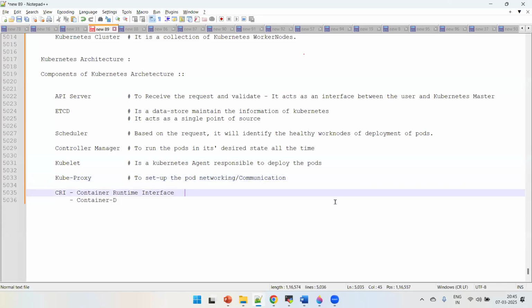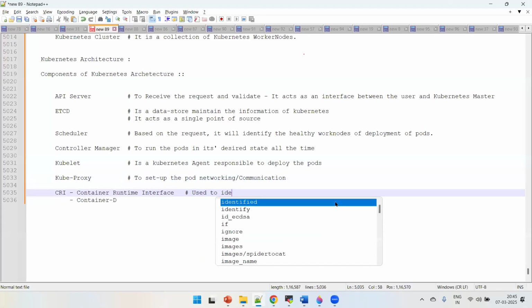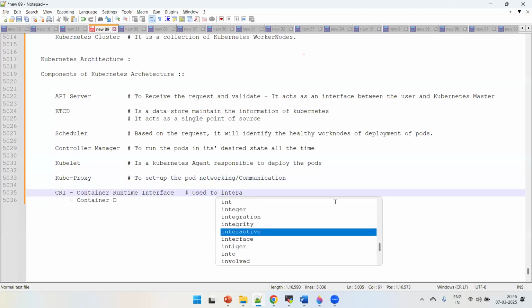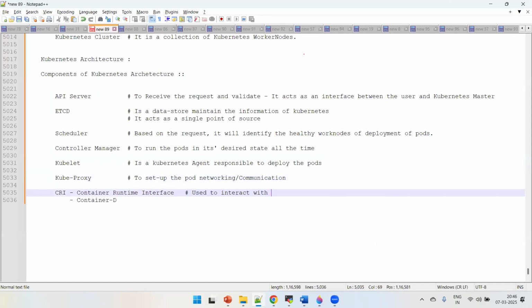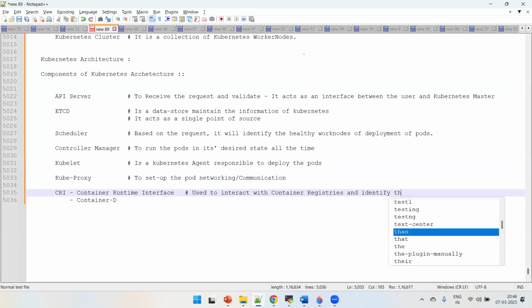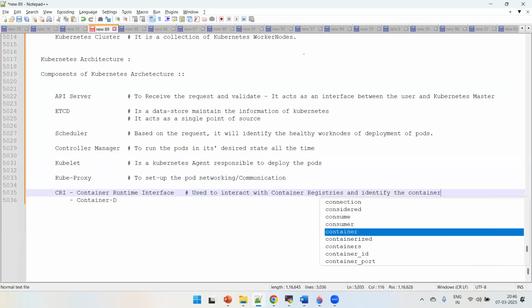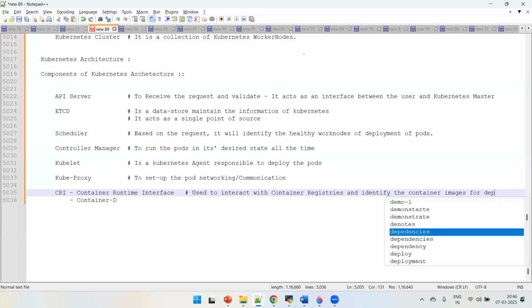And another thing is about the CRI. This is used to interact with the container registry and identify the images, or I can say pull container images for deployment.